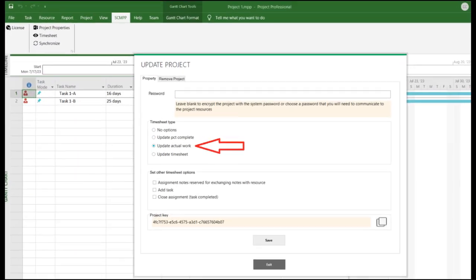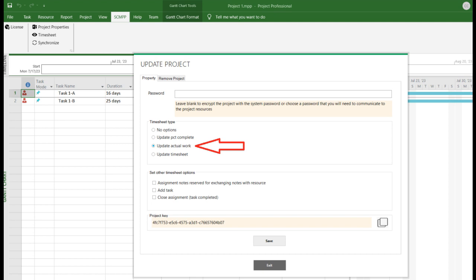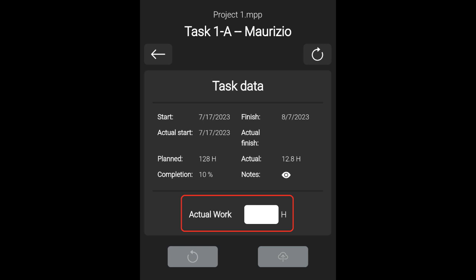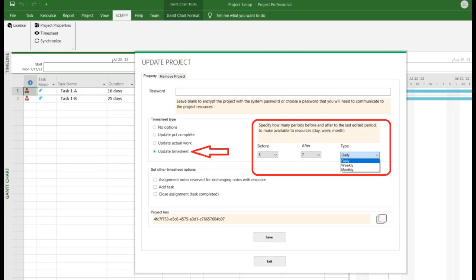Now let's look at the other possible options. Let's see the case in which the project manager allows the resource to modify the total actual work of the task. In this case, the resource, when opening the detail of the task, can update the total hours of the actual work.